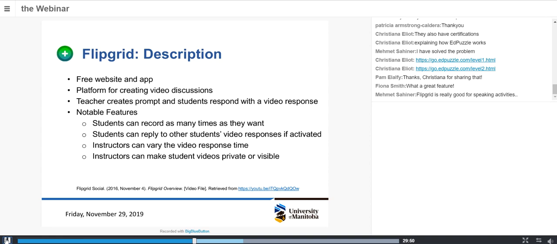You can also have students reply to other students' videos if you activate that. You can make it so everyone in the class can see each other's videos, and then they would reply to each other, or they could be private, so only you as the instructor could see those videos. That's your choice. Also, you can vary the response time. So if you don't want students talking for 2 minutes, you can change to 30 seconds, so you have that flexibility.